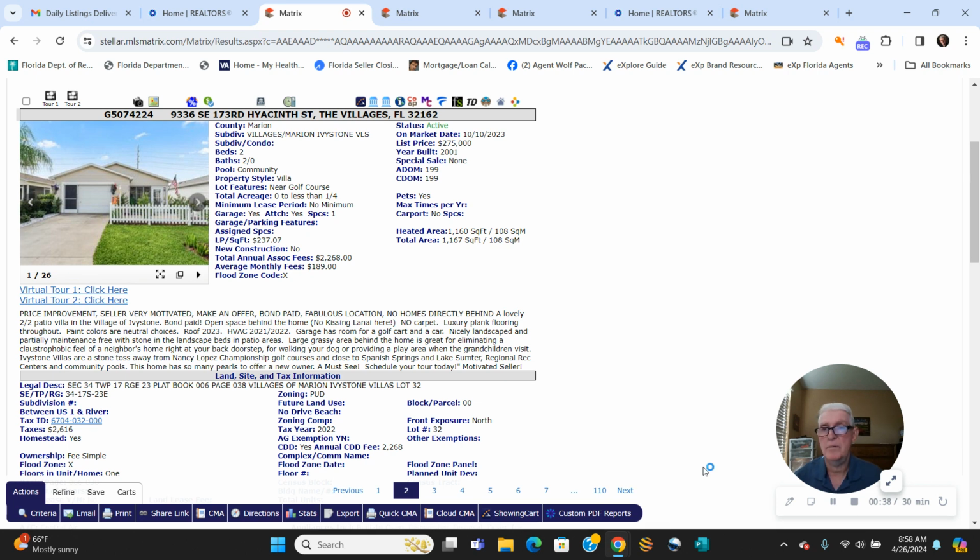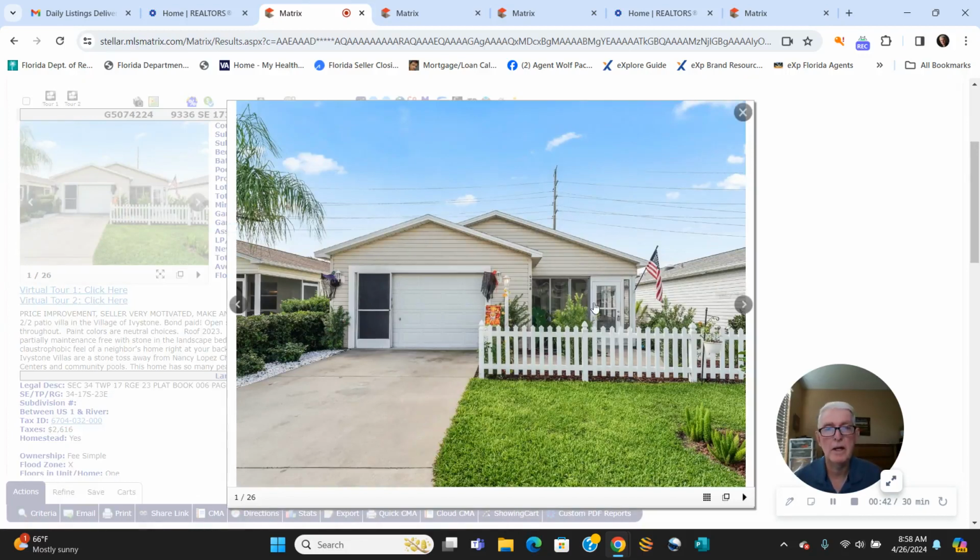The differences are the patio villas, like this one right here. They have a little patio in the front. They're colony villas. They all have this little picket fence. They are not concrete block construction. They have vinyl siding, and they are typically the least expensive homes in the Villages. They build them in groups or neighborhoods. They're pretty close to each other.